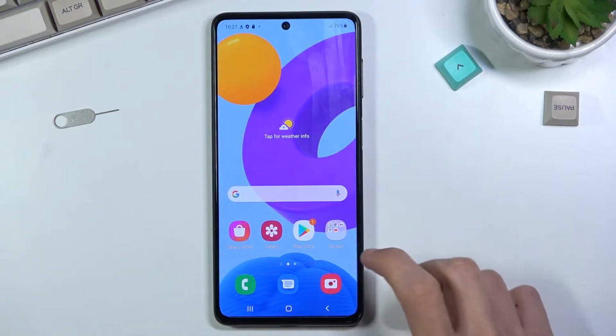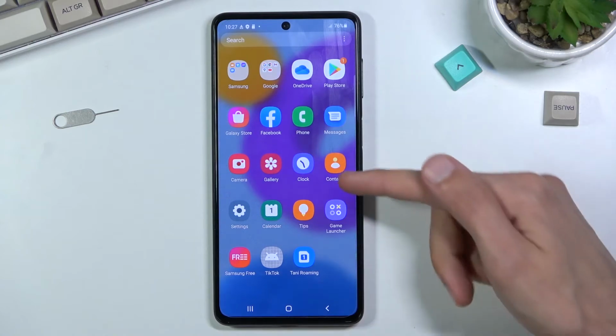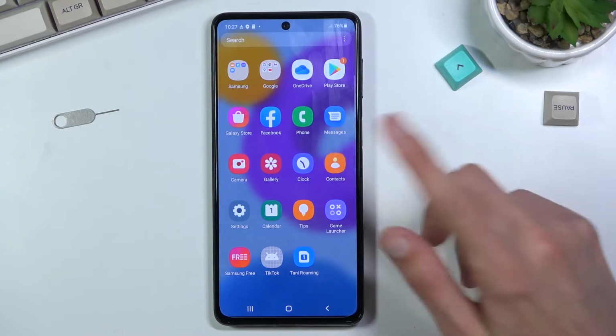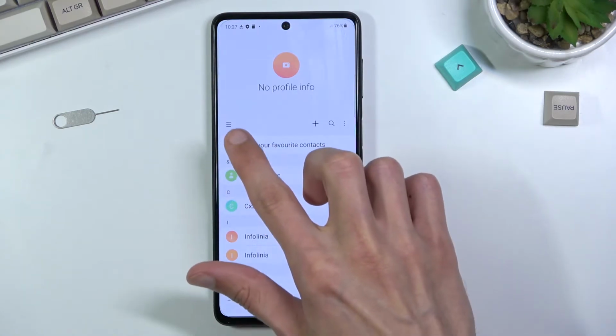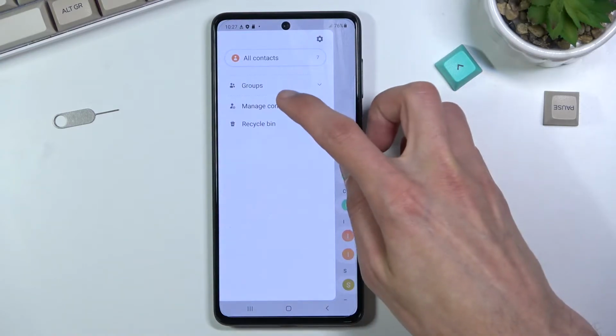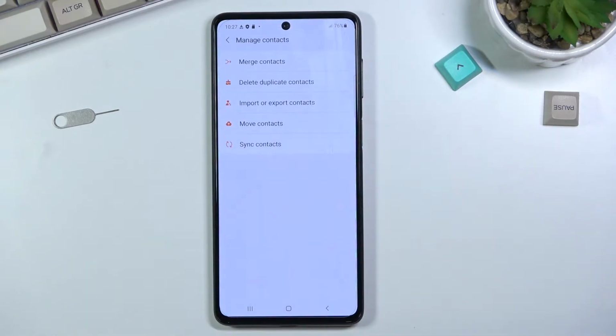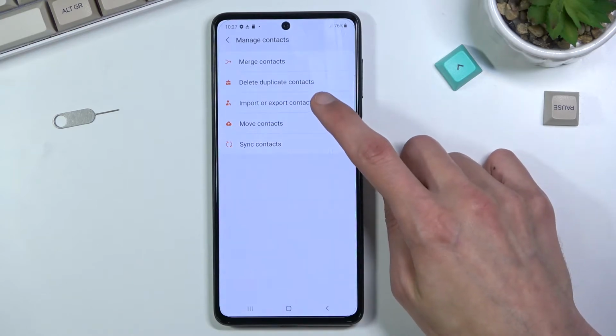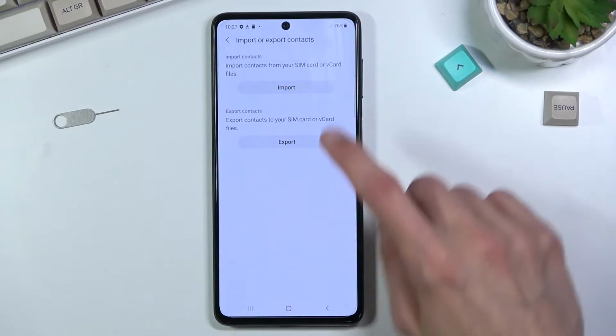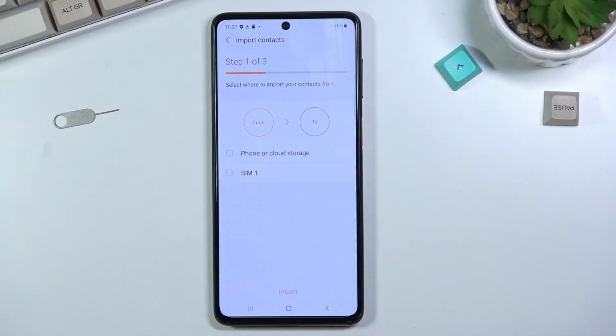So anyway, let's get started by opening up our contacts application right over here. Then you want to tap on those three little bars and navigate to Manage Contacts. And here select Import Export Contacts, and I'm gonna select Import.